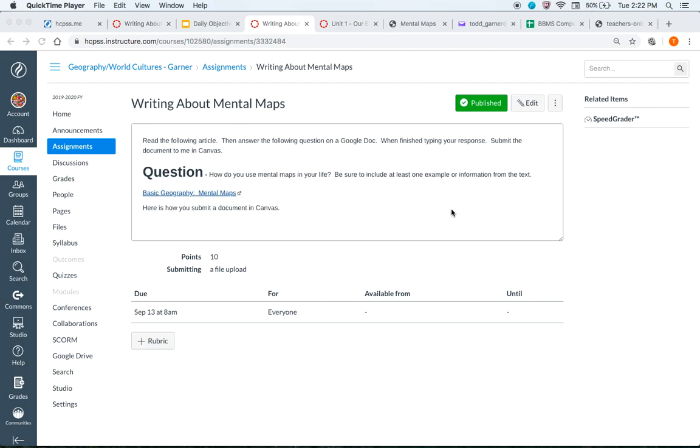This is Mr. Garner, and today we're working on writing about mental maps. The directions say, read the following article, then answer the following question on a Google Doc. When finished typing your response, submit the document to me in Canvas. Today's question is, how do you use mental maps in your life?